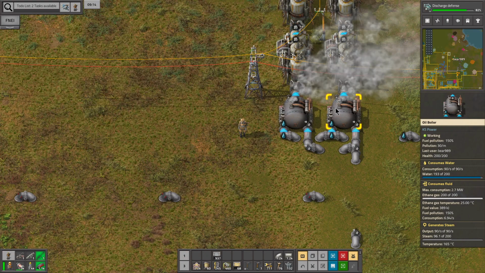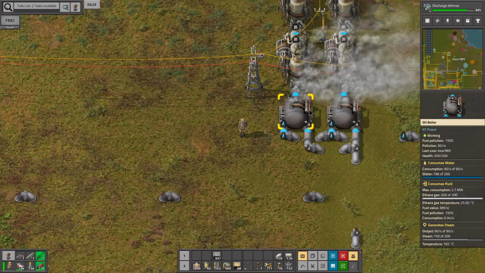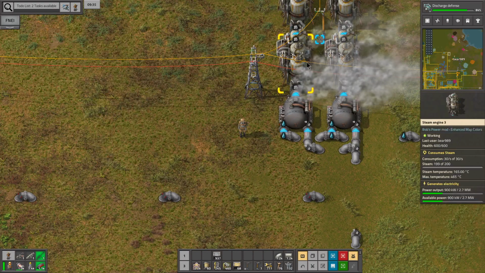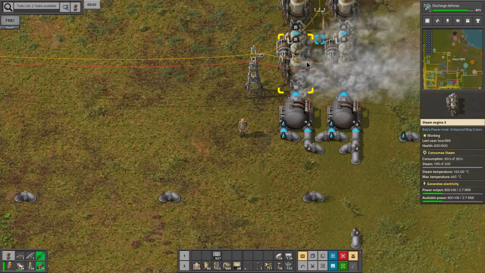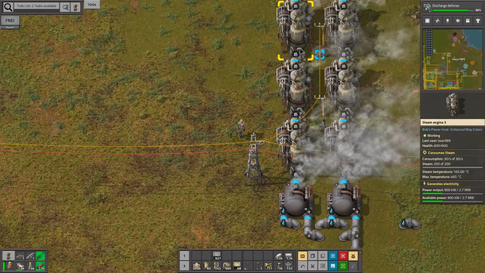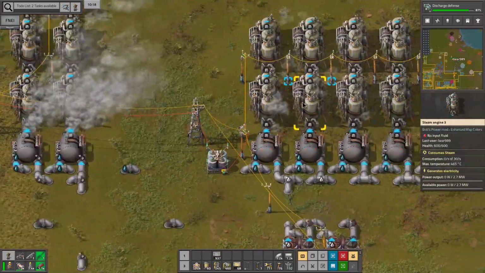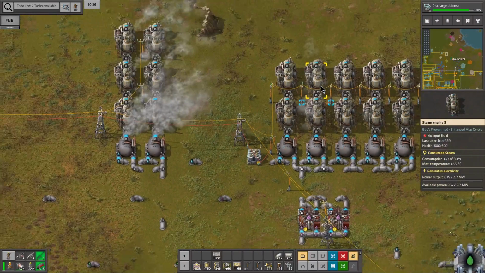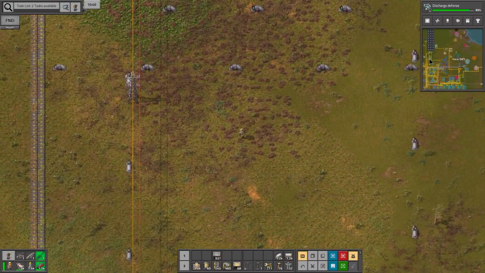Output 90 steam a second of 90 steam a second. And this consumes 30. So yeah, that's exactly right. 3 of them is what it should be able to handle. So then I should be able to change those and put 3 on there as well.